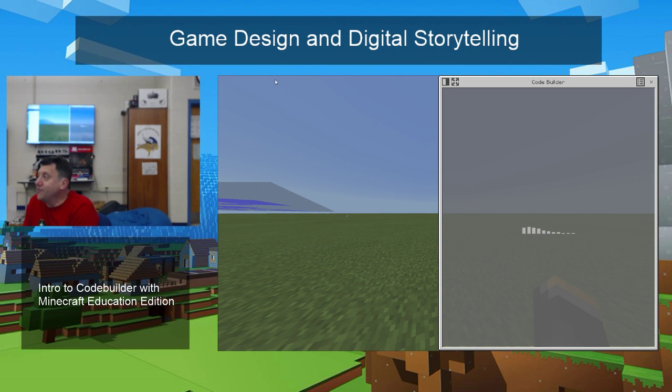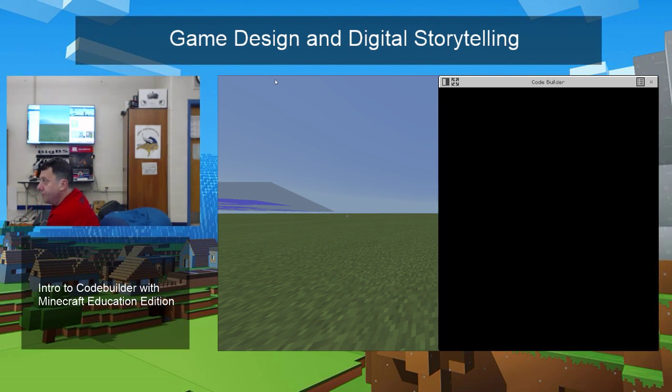Now, have any of you accidentally typed that before and wondered what this was and maybe got rid of this, but then had this weird agent thing in your game? Yeah? Okay. Well, now we actually want the agent in our game. So this is Codebuilder. Okay.